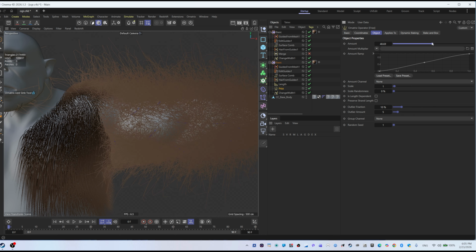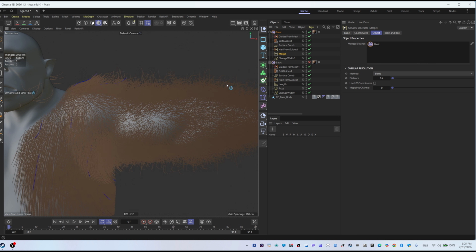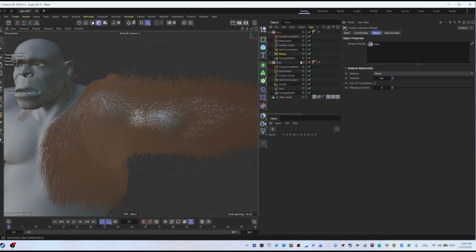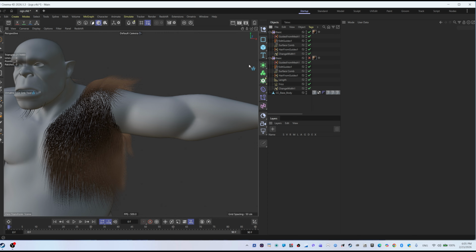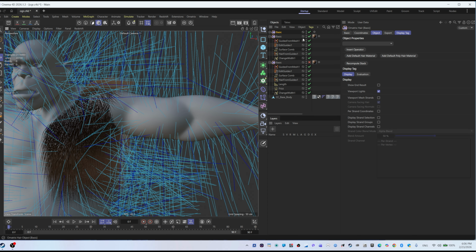So far, we've merged one groom into another. Let's also see how to create a separate main groom and merge the two sub-grooms into it. Remove the previous merge operator. Create a default furball on top of the same character.